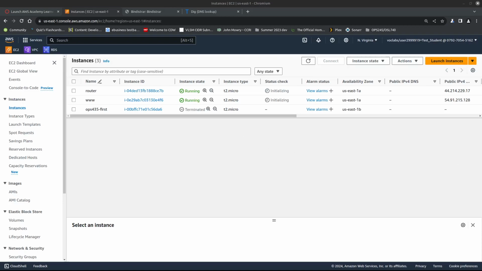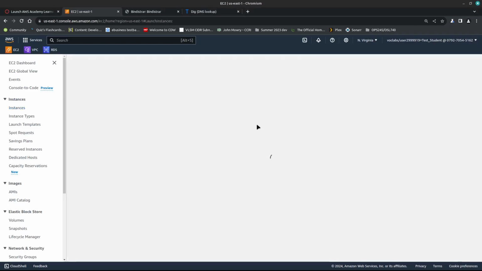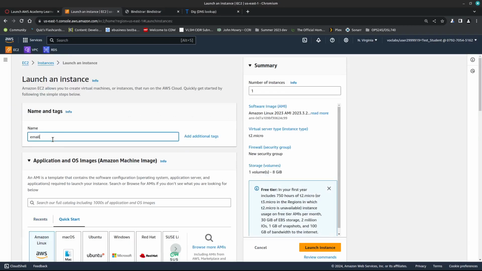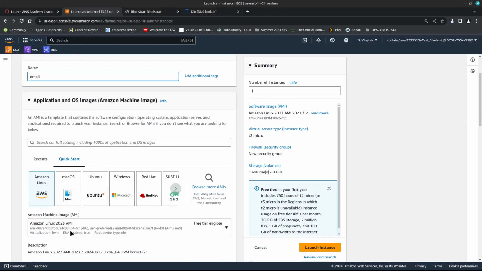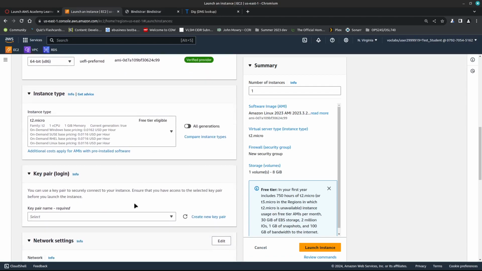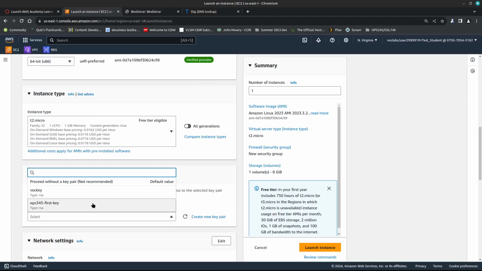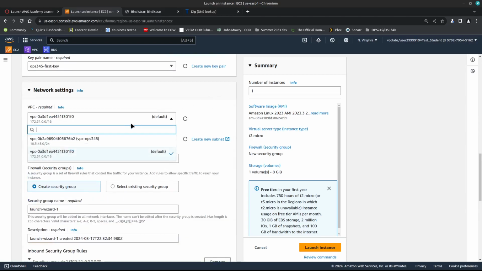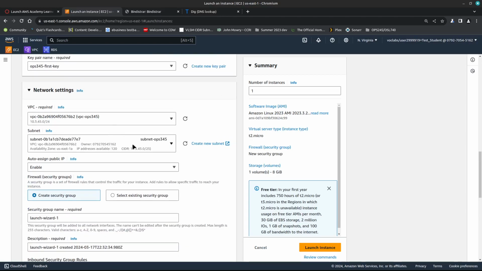So, first things first, we're going to create a new instance called email. We've got to launch instances. We're going to call it email. Amazon Linux 2023. We're going to use our existing key pair. Make sure it goes into our VPC, right? Not the default. It's in the proper subnet.